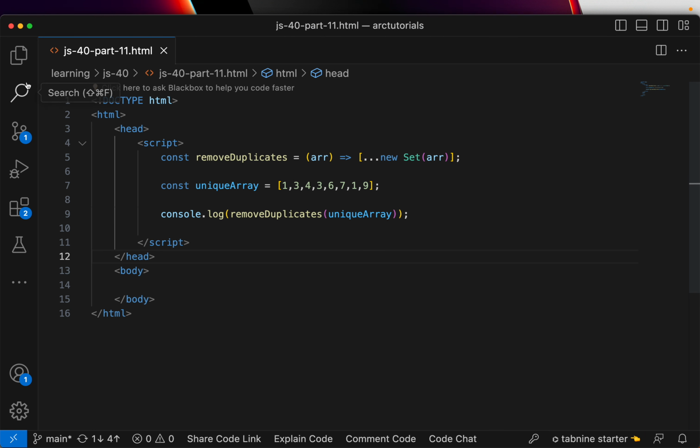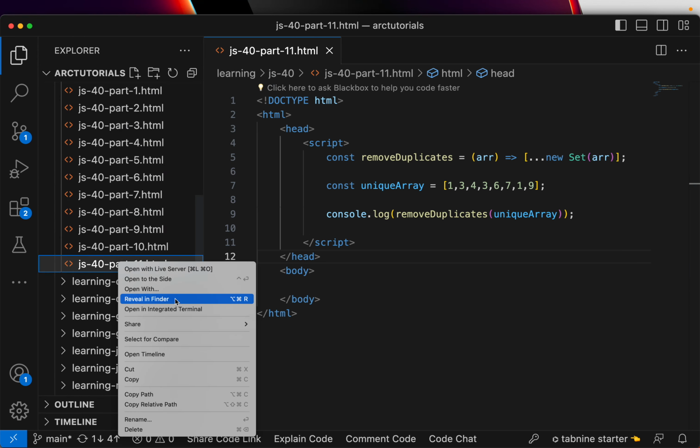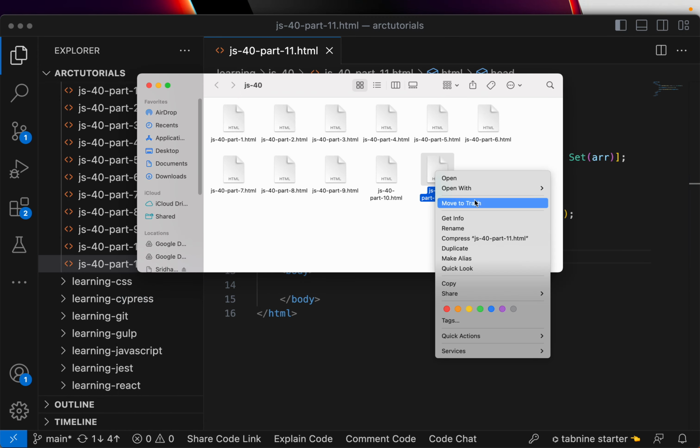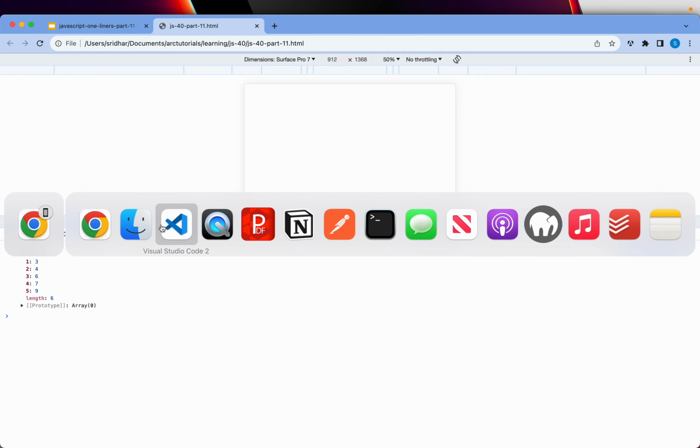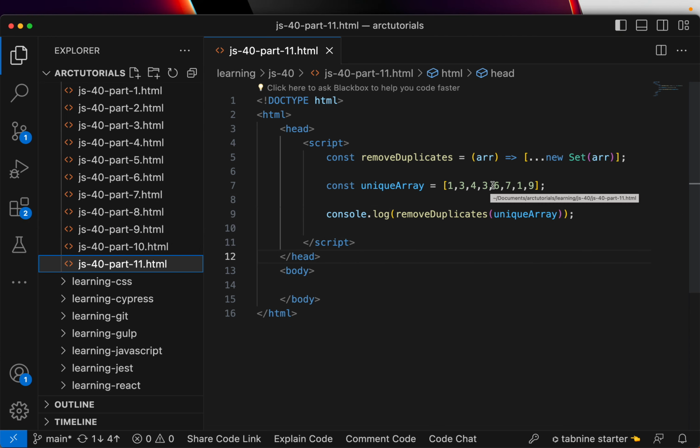Now let's go ahead and reveal it in Finder and open it with the browser of your choice, whatever browser you prefer. Go to inspect and console, and you see the array, and you see 1 3 4 6 7 9. There are no duplicates. However, in the input code that we gave, we had the duplicate values of 3 and 1. So that means our code is working.